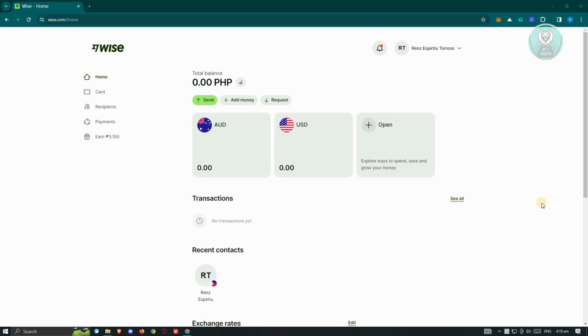So what we need to do here is first access our Wise account. Go to wise.com, log in to your account, and from here, we need to start sending our money. Typically, we need to look for the send option, which is usually on the home page. Now, in this case, there are actually two ways for you to send money here.